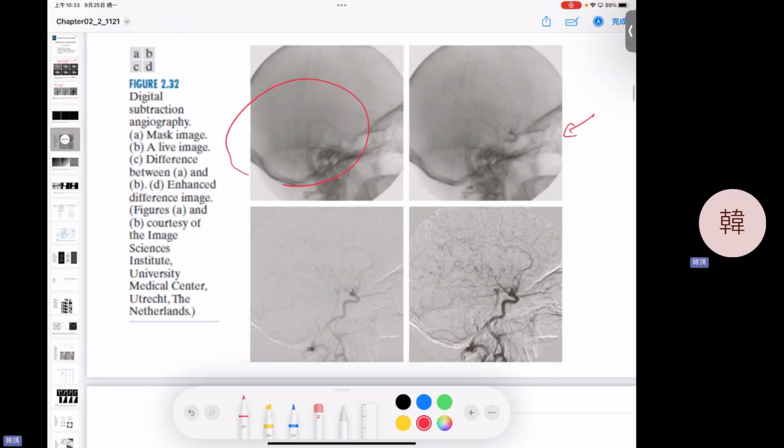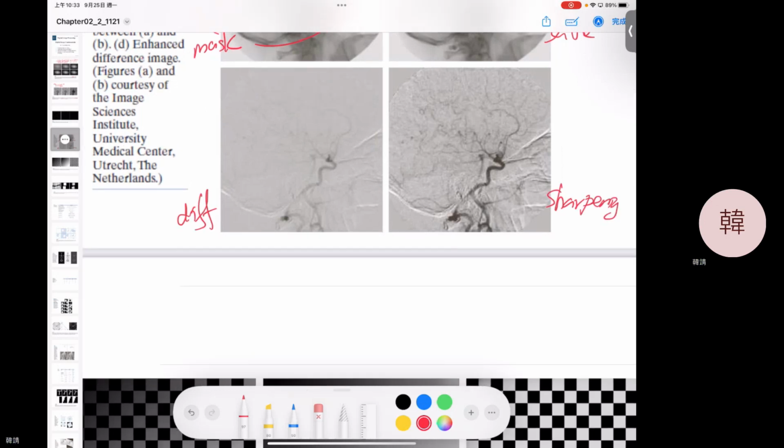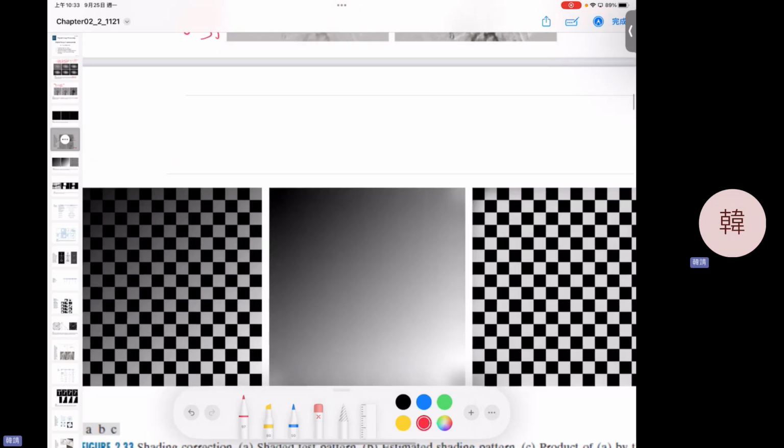So it's a live image here, and then take this mask image here, and then you get the difference, and then sharpening. So everything becomes very clear. And you can see, is there anything wrong in the vessel, in your brain? Okay. So what did I do? I just use some subtraction operation, and then I get a very good result.